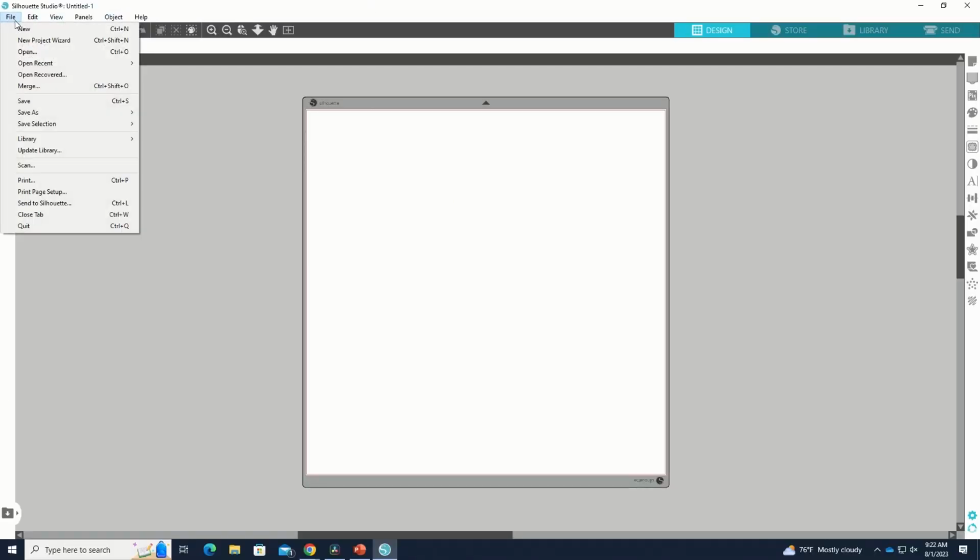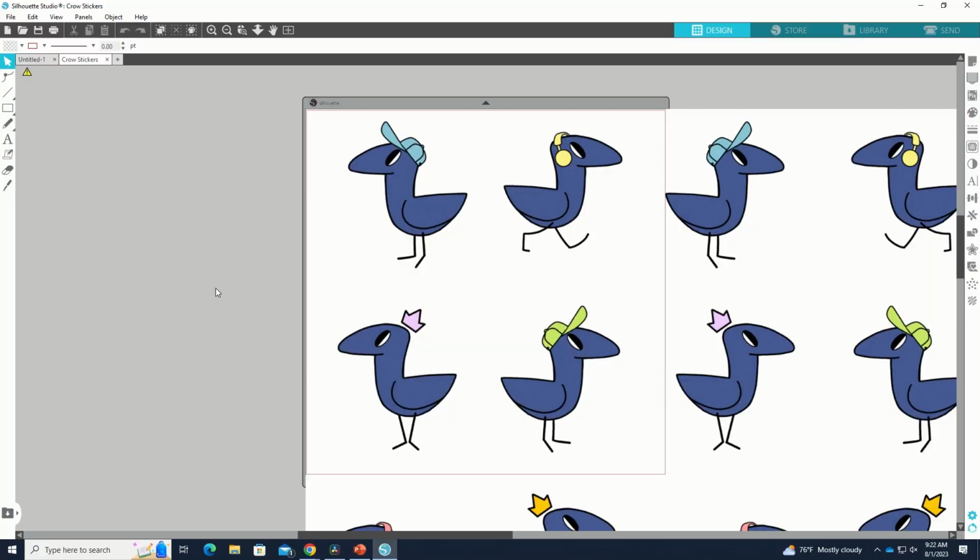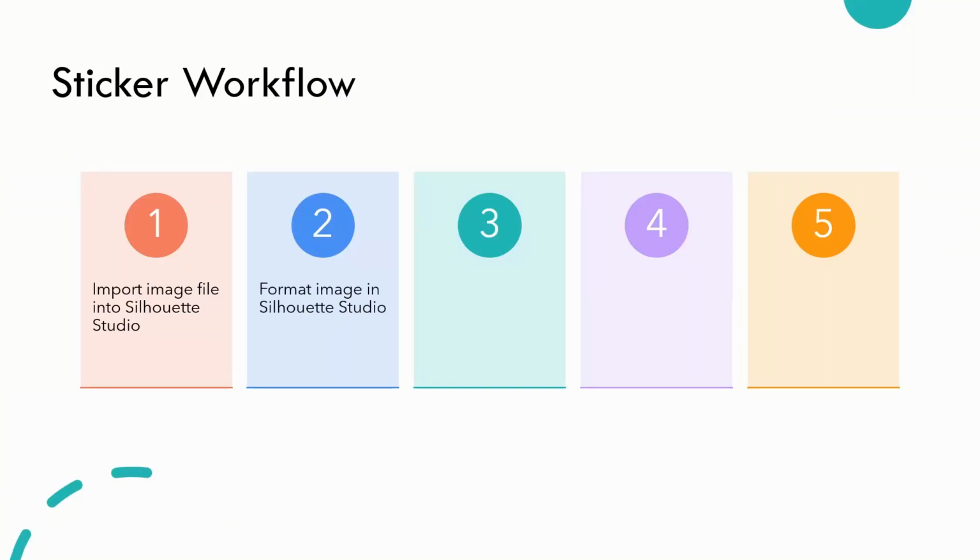Then you're going to open up Silhouette Studio and go to File and click Open. I just searched up the file I'm using and opened it. You could also drag and drop it in from the File Explorer. Now that our image is in Silhouette Studio, we're going to format it in the way we want it.